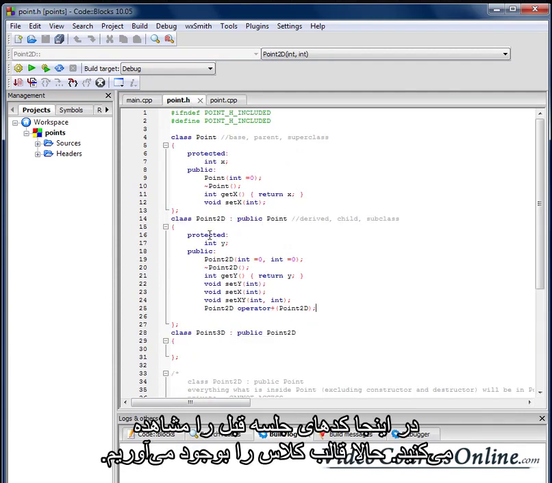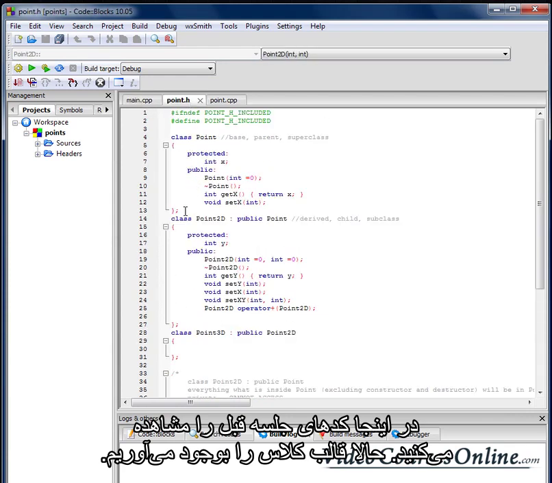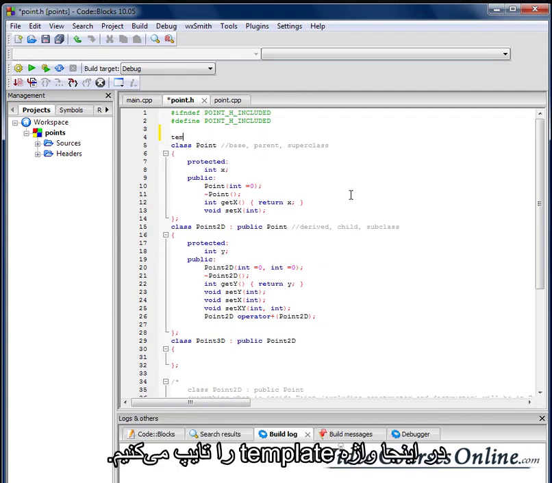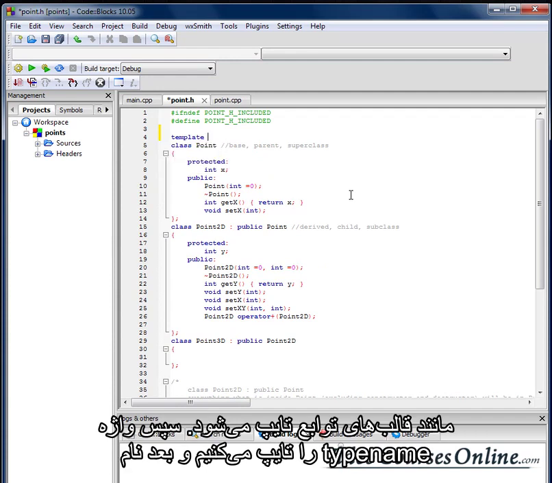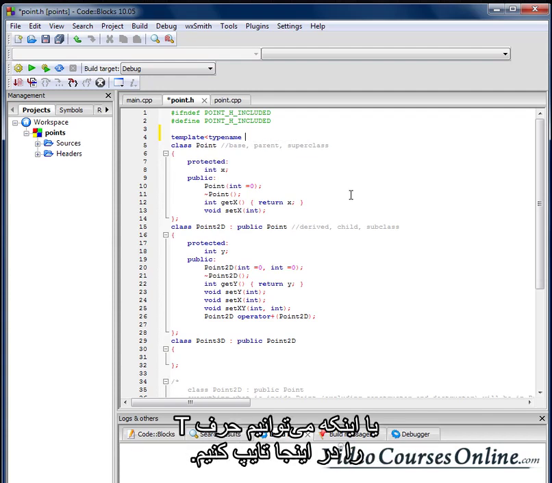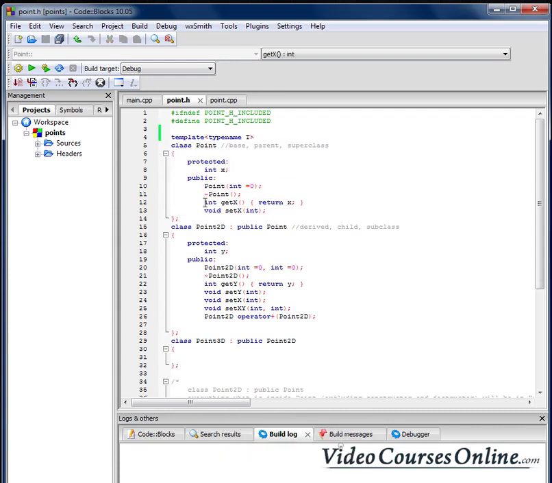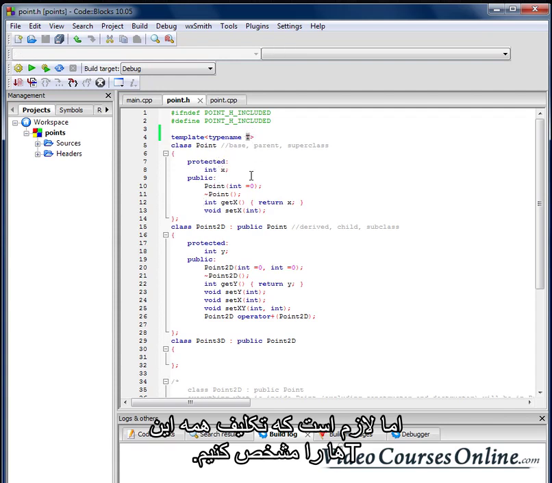As you can see here we have the code from the previous lesson and we'll now create a template of a class. How to do that? Well, we type here template, the same as in function templates. Then we type typename, then the name of our type, or we can just type T. And now we've just created a class template, but of course we need to specify all those T's here.